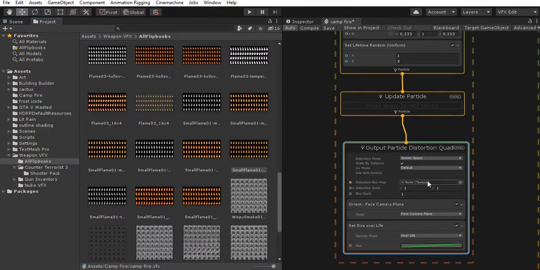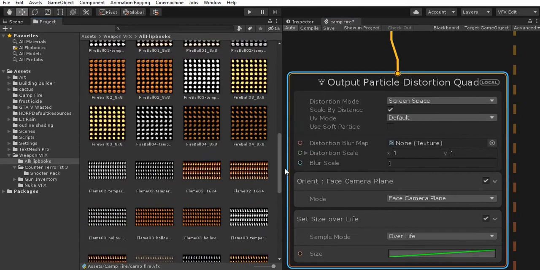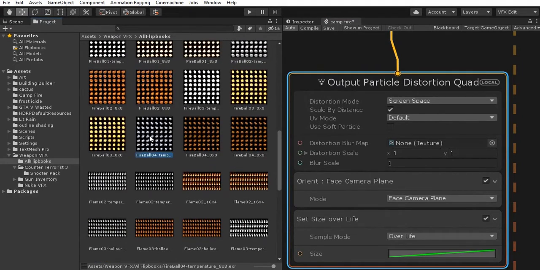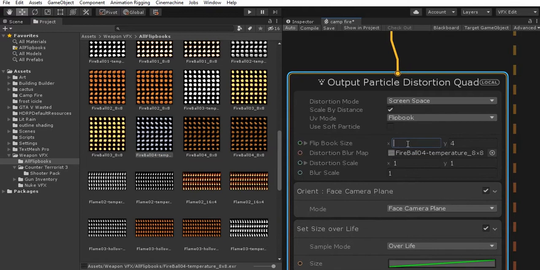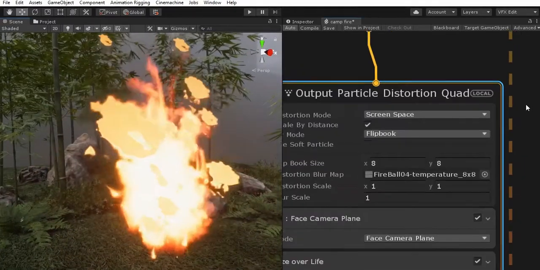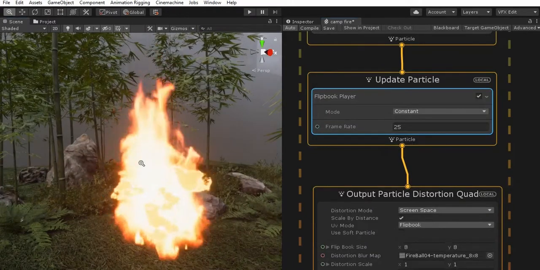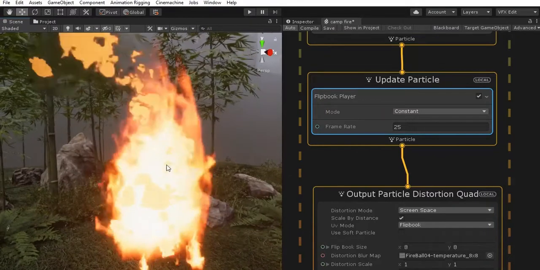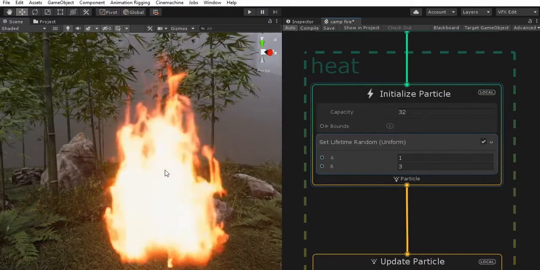Alright, so let's give it a good texture for the distortion. I think we can use one of these fireballs, maybe this one. And let's set its UV mode to flipbook. Set it to match the flipbook's size. And now we want this to animate, so let's add a flipbook player in the update context. And now it's animating.